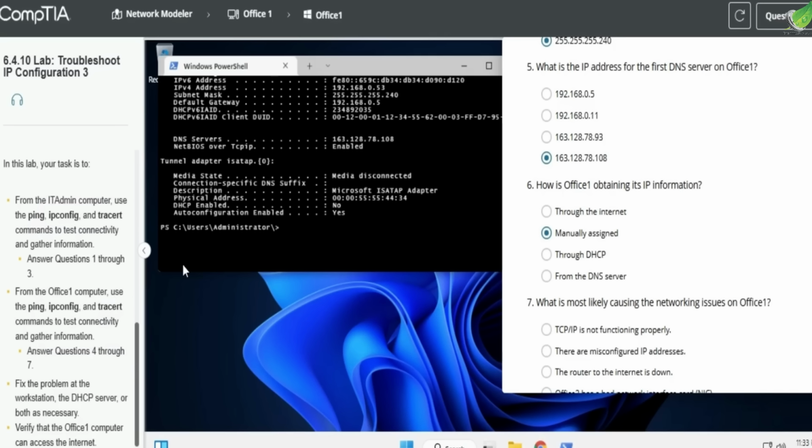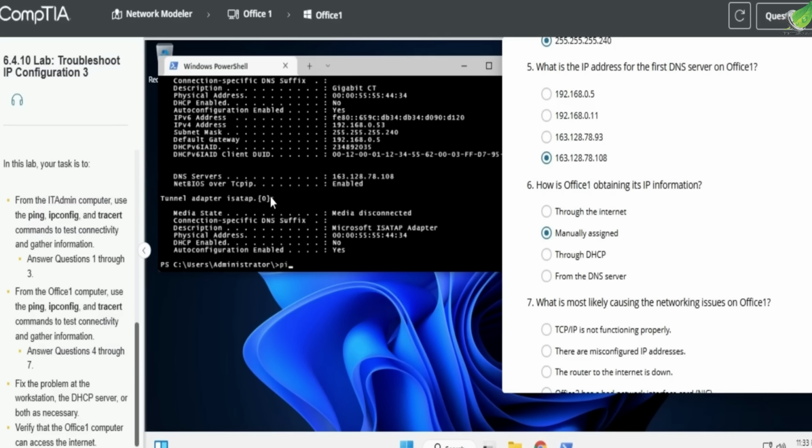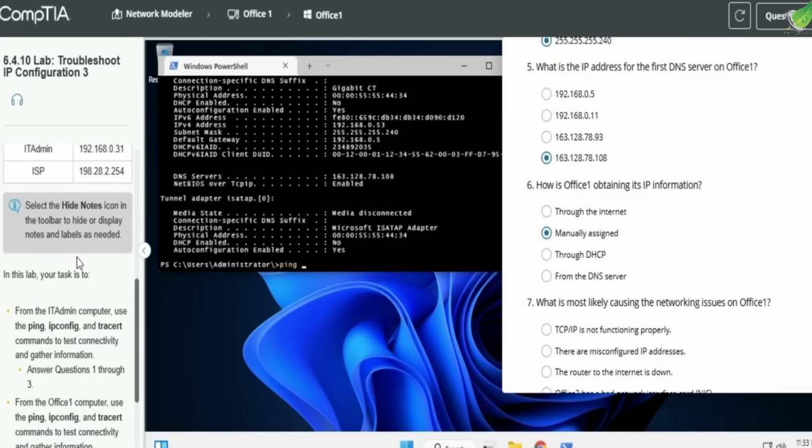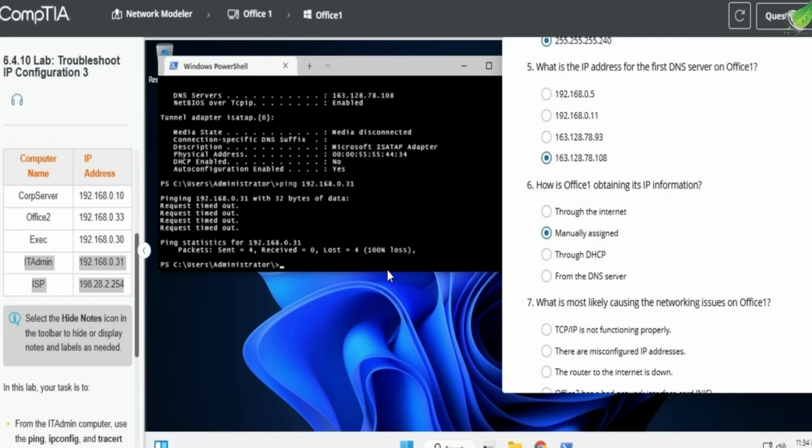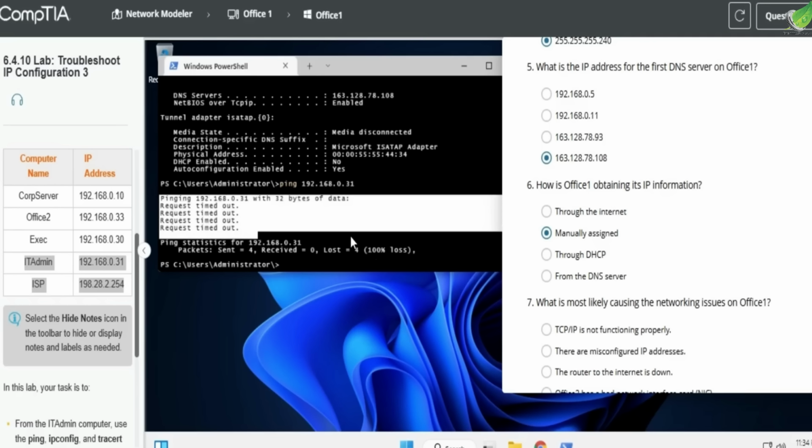So we're going to ping, let's ping 192.168.0.10. Oh, it's .31 rather. A ping in IT admin. So we press enter and see what happens. So this timed out. Alright, so this is not successful at all.